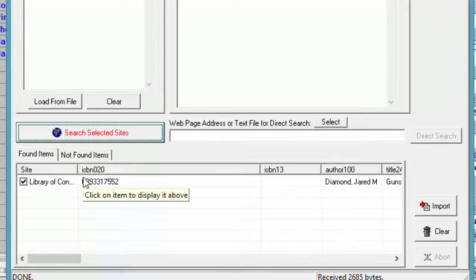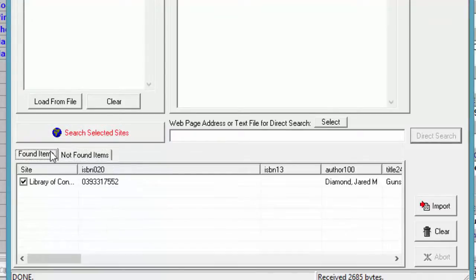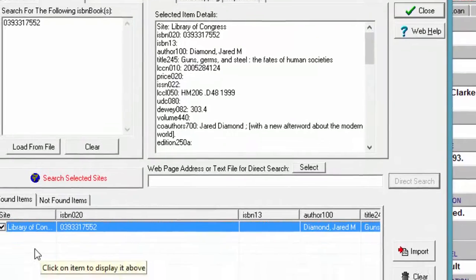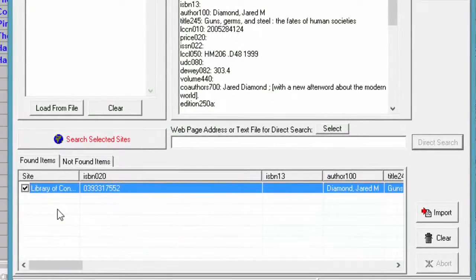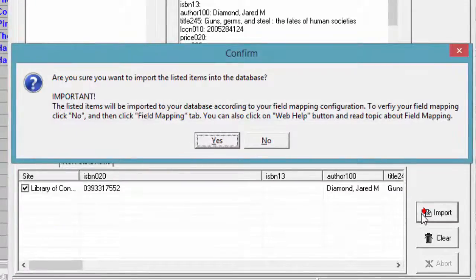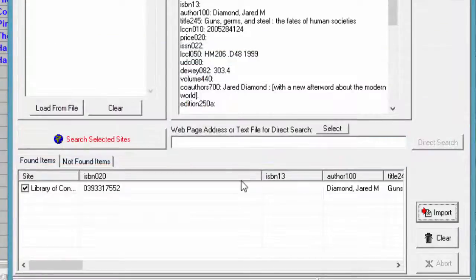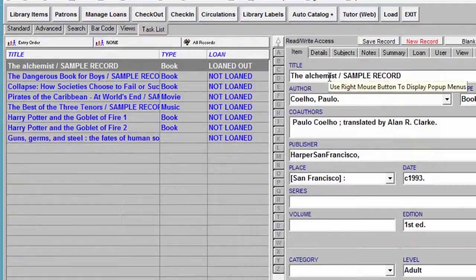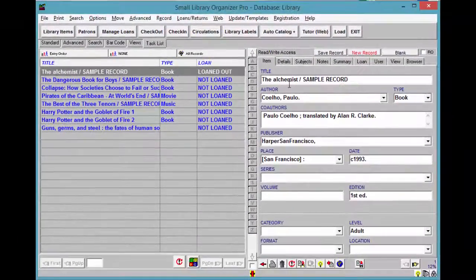The results will be listed in the Found Items table or in the Not Found Items table. To select or unselect an item, check or uncheck the box in front of it. Click Import to add the selected books to the database. Press Yes, and then select Close. As you can see, the book has been added to the library database.